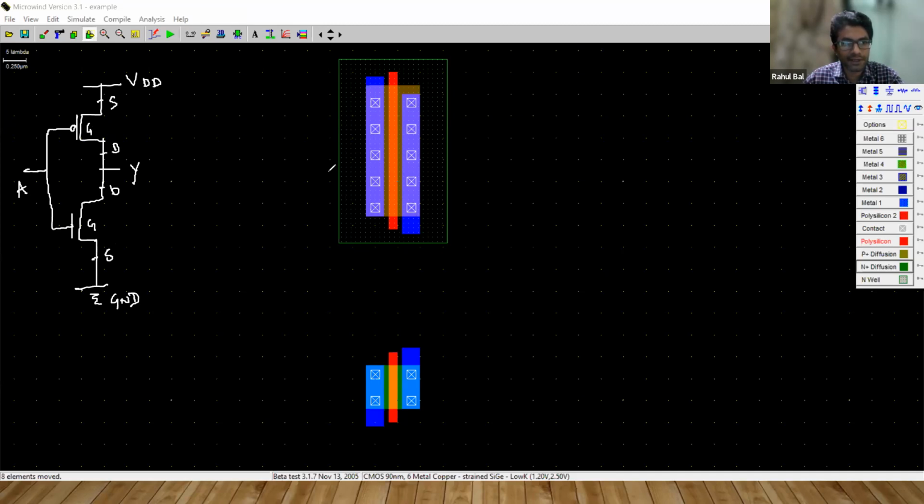So gates are connected through polysilicon. That's why we have to take the polysilicon and connect the two. Using the mouse, you can drag that and select that and connect them together. Polysilicon are connected.